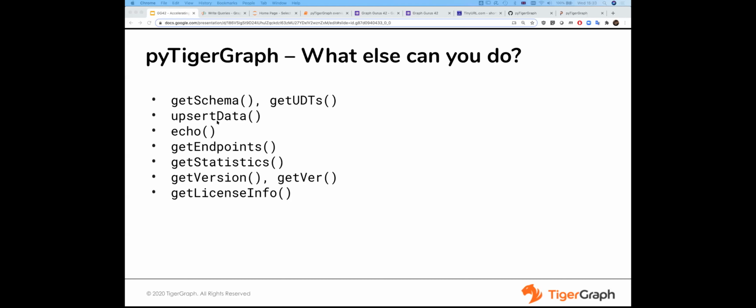You can upsert data. I talked about upserting edges and vertices, but if you want to do some bulk upload, edges and vertices mixed, you can use an additional approach for this. You can ping the database to see if it's alive. You can get the endpoints, both the predefined endpoints and your queries, which were converted and are presented as an endpoint, so you can see what function is available in that version of the database. You can get system level statistics, version, and license information.